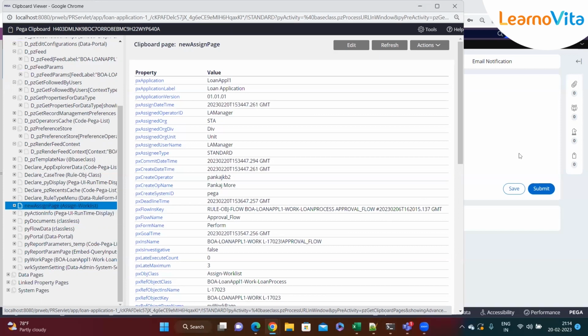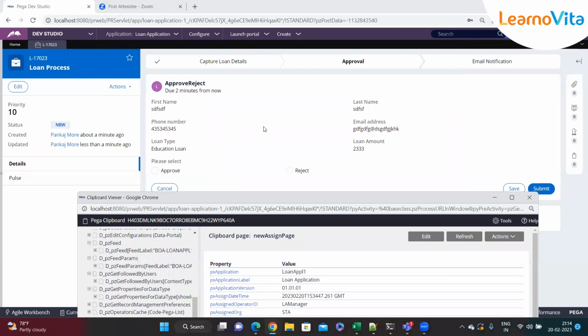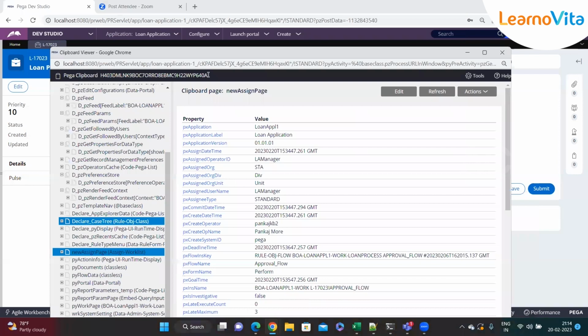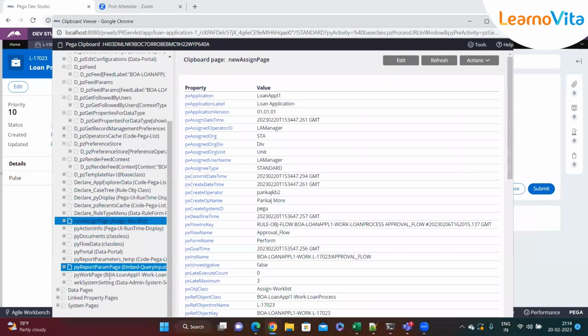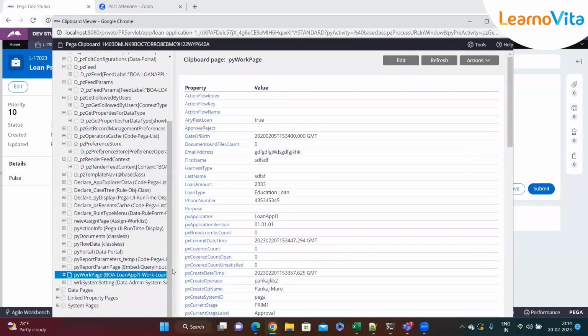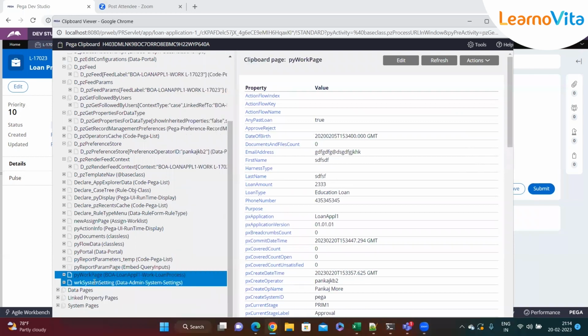Why? Because we have routed this assignment to the work list. That is the reason the new assigned page is of class assigned dash work list. In a similar way, this pyWorkPage: if I expand this, you can see the class is BOA dash loan application dash work dash loan process. That means this is an instance of this class.